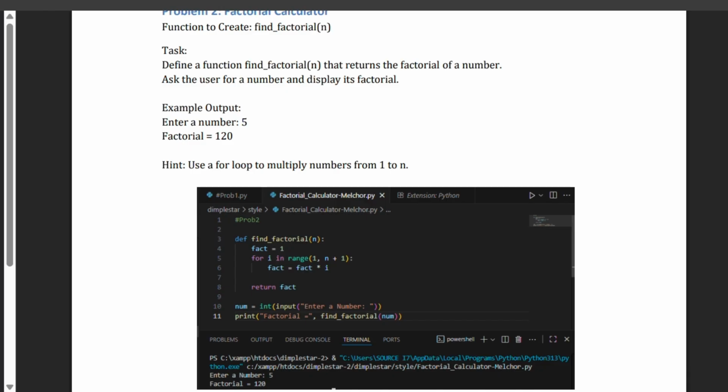This problem shows how functions can return values using the return keyword, how loops can perform progressive calculations, and how mathematical logic can be implemented using iterative processing.